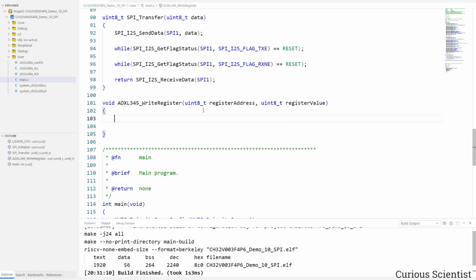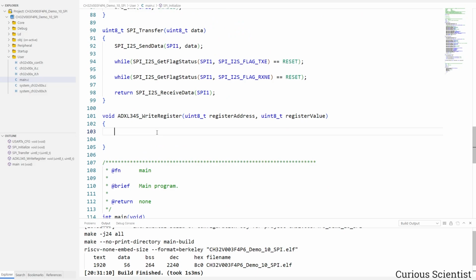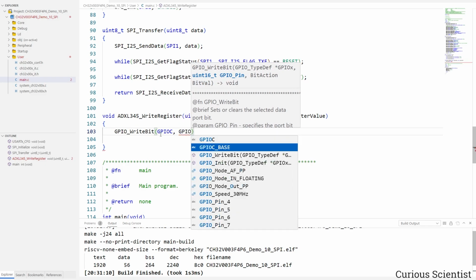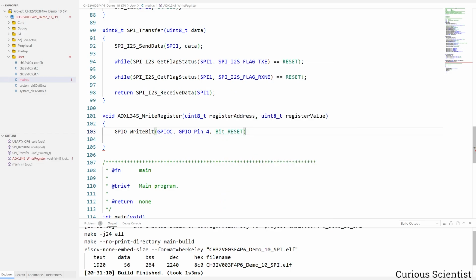And as I said, now we have to take care of the chip select manually, because here we said that we have a software chip select and not hardware, so that means that we have to set the pin ourselves. And whenever we want to communicate with the accelerometer, we have to set this to another status, and the other status in the beginning is that the chip select has to be pulled low. So we have to write the corresponding bit. It's on the C port, it's the GPIO pin 4, and since it has to go low, then we have to set it to reset.